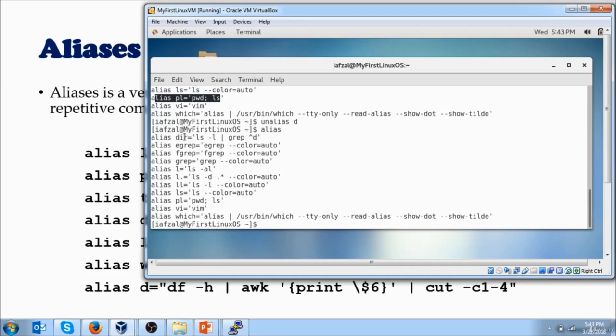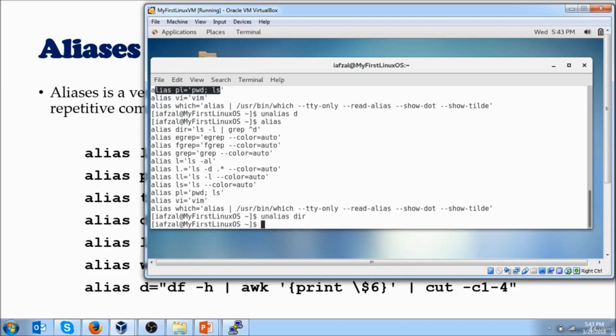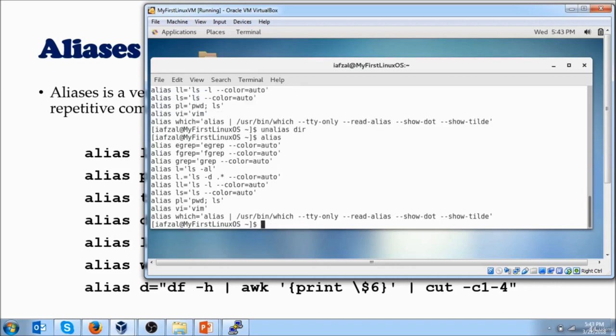There's another alias, dir. I'm going to unalias that as well, dir. And then I'm going to check if it's there. Nope, it's gone. So it's just that simple. It's masking something. It's creating a shortcut key for you to run in the Linux environment.